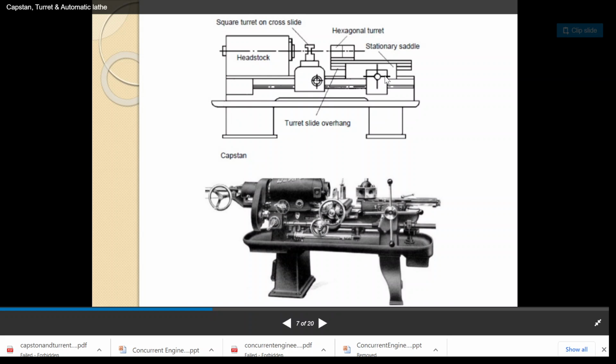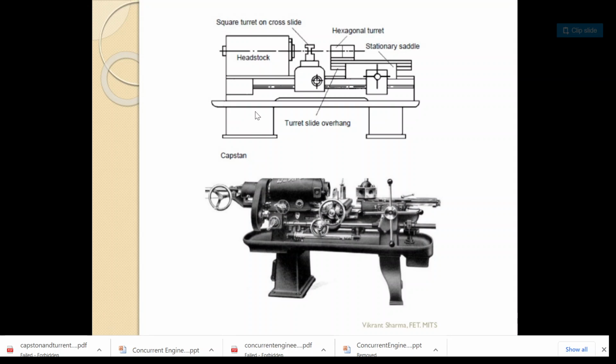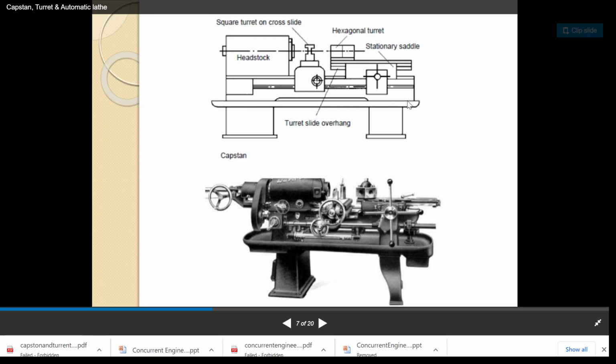So this is the schematic sketch of a capstan lathe. I told you there are some similarities between capstan and turret lathe. So this is the capstan lathe. Here you can see the headstock. This is just like the headstock of the conventional or center lathe, and this is the tool post, just a square tool post which is in front of the bed.